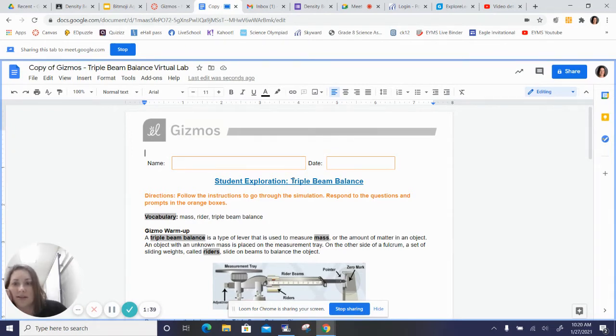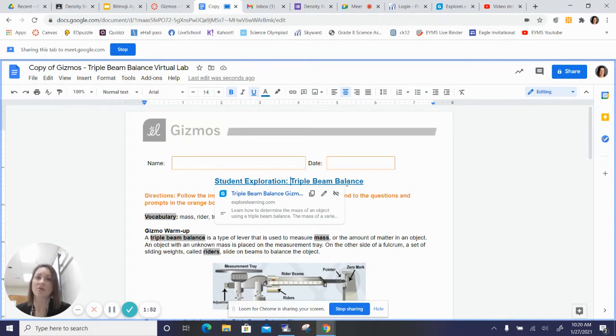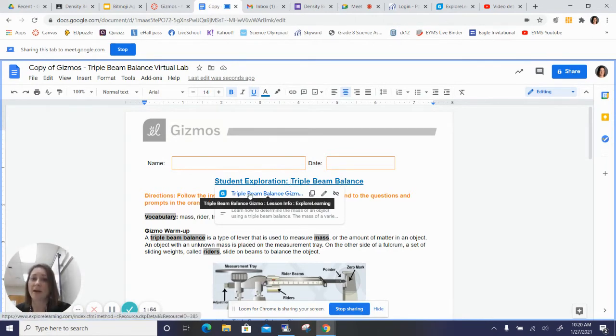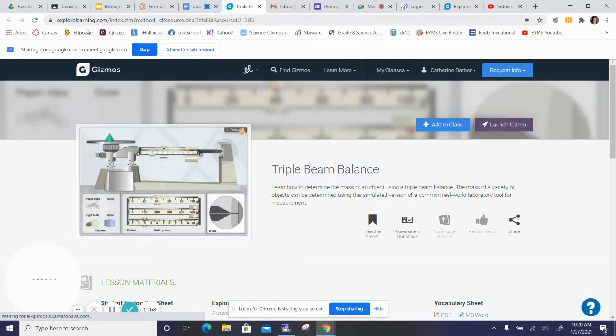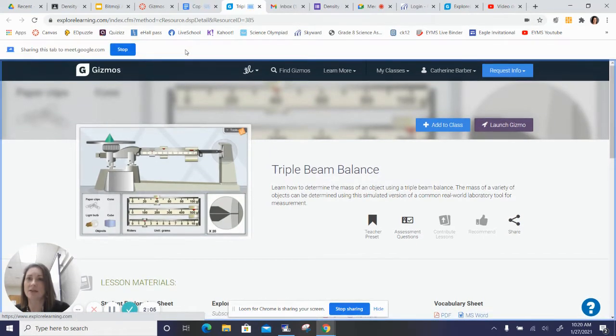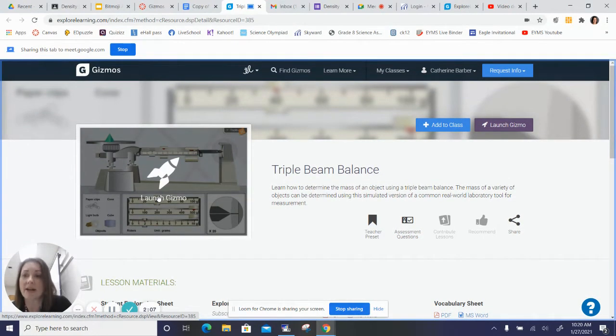Now here's how you get to the link. There is a separate link in Canvas later on somewhere, but this is hyperlinked in the title of the document. So if you click on this title, it says Student Exploration Triple Beam Balance, and you're going to open up the actual link to the online Gizmos. So this is a new program we're trying. Looks like this.